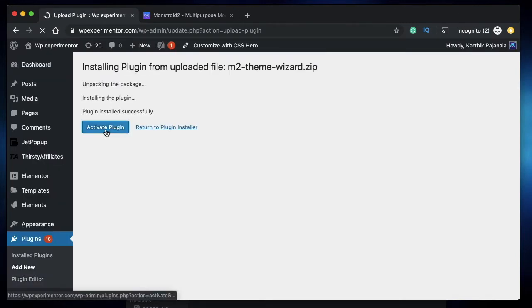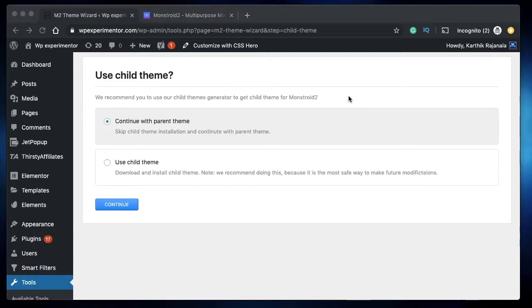So I'll just click on activate plugin and I'll enter the credentials that it asks me. It basically asks you for your order ID. So put in your order ID and click on install. So that will install and activate the theme. And it gives you an option to continue with the parent theme or use child theme as well. So it will download and use the child theme instead of parent theme, but it's a personal choice.